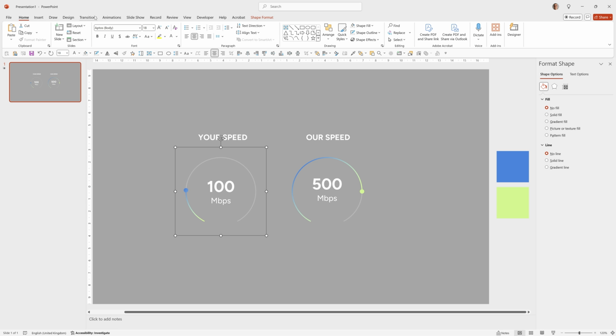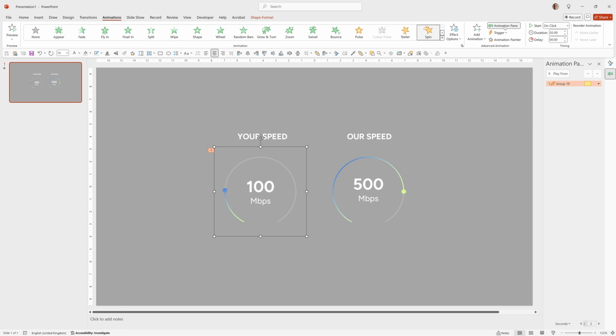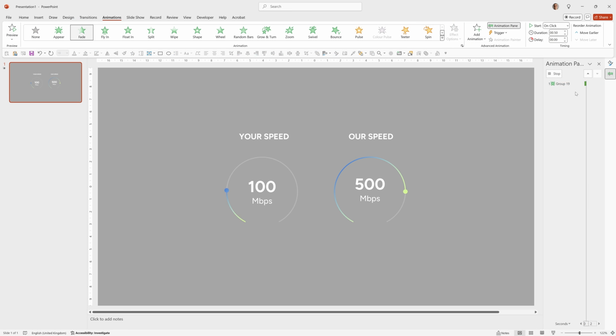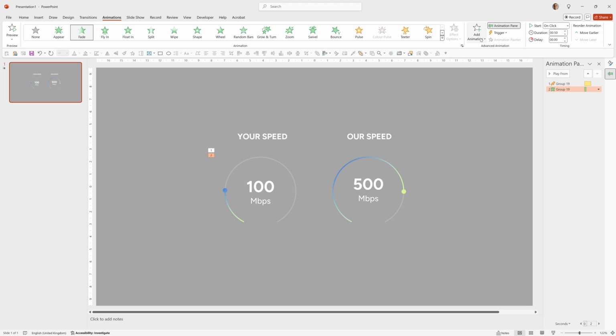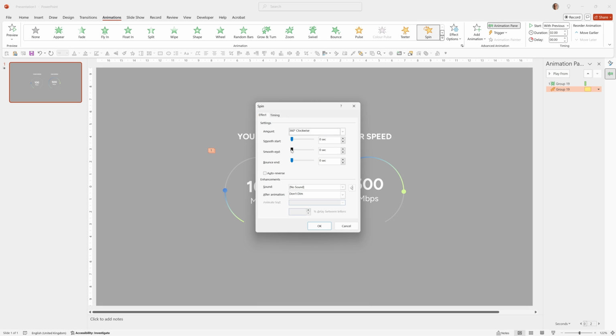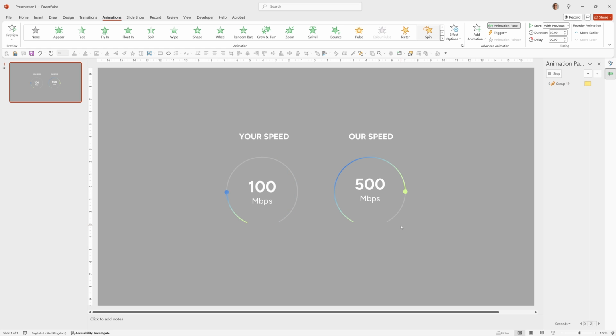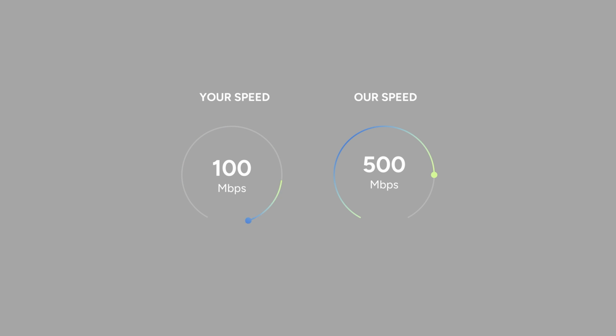So we'll click on it, go to animations, animation pane. I'm going to add a fade, so it starts with a fade. We're going to add animation and then choosing fade, but I want to click on this and drag it up so it's the first thing that happens. Then I want the spin to happen with previous, and I also want it to have a smooth end, so we'll double click, drag smooth end out to the right and click OK. Now when we run this, it will fade in and spin round, which I think is a really nice effect.